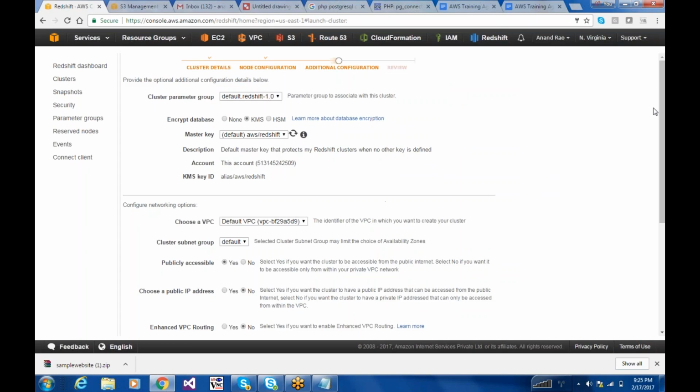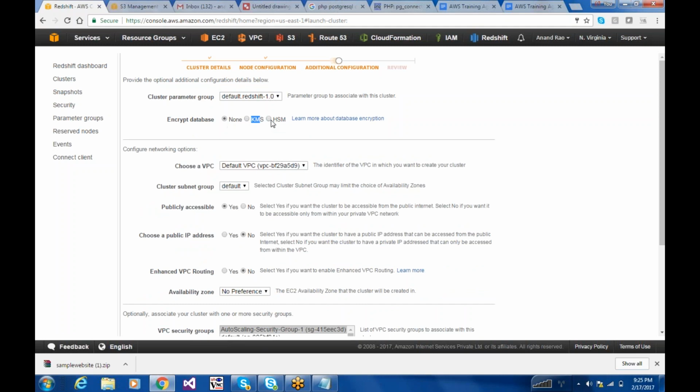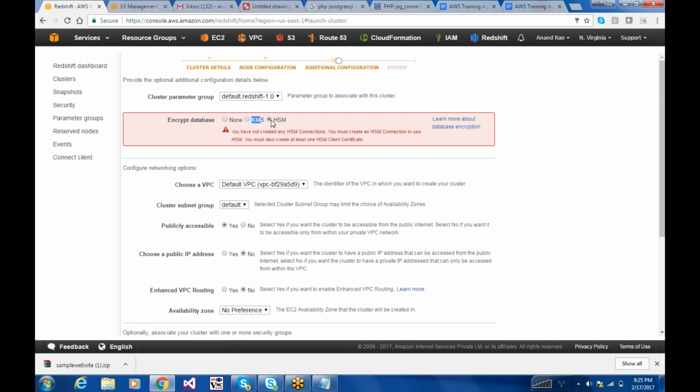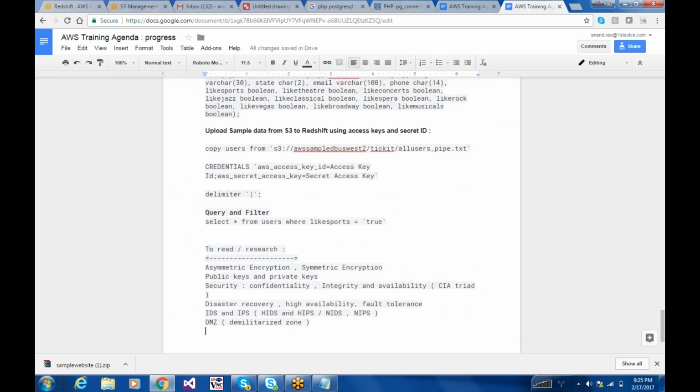Okay. So in which, yeah, KMS is key management system. So if you'd like to manage your keys with Amazon, you can do that. If you don't want to encrypt your database, you can select that. HSM is hardware-based security modules. So if you do not have a hardware module, you can also do HSM and TPM.